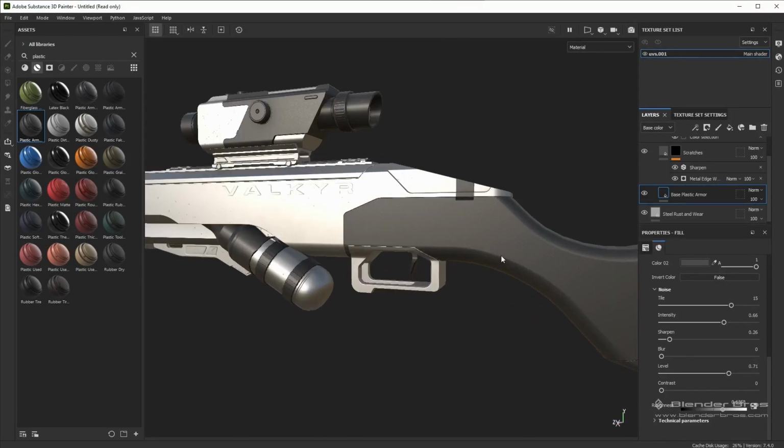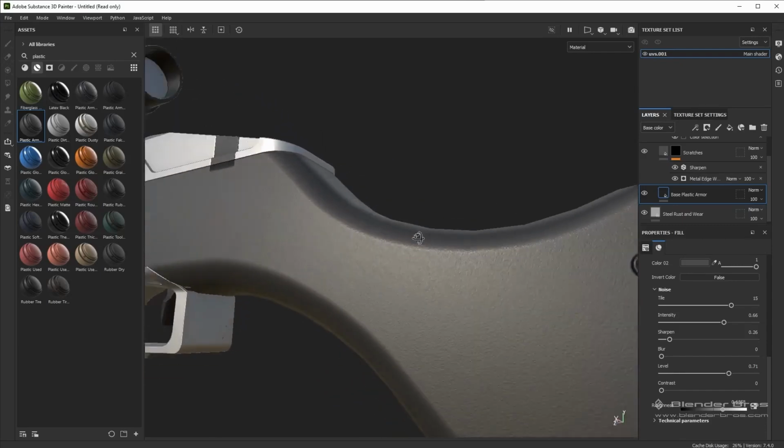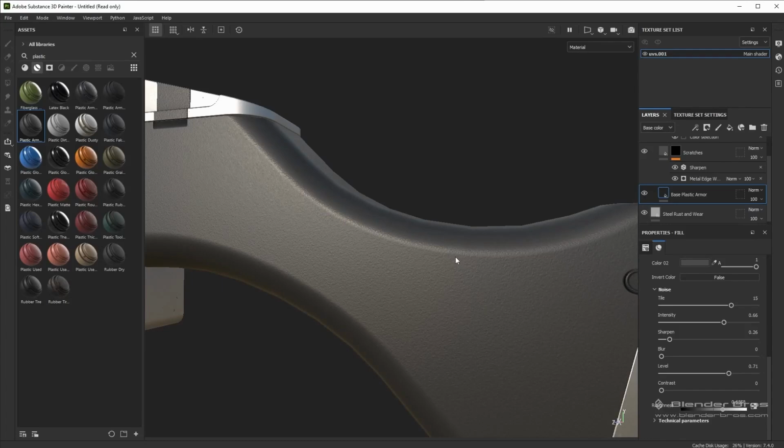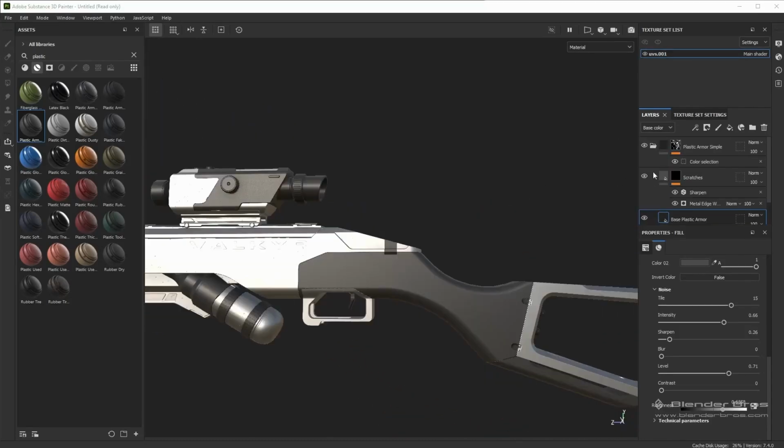This material right here should be very simple, nothing crazy. Because if you look at references of weapons, the worst you're going to see is a little bit of wear and tear here and there. But this is kind of how it looks, right? Alright, I'm going to drop this folder now because I'm basically done with that.